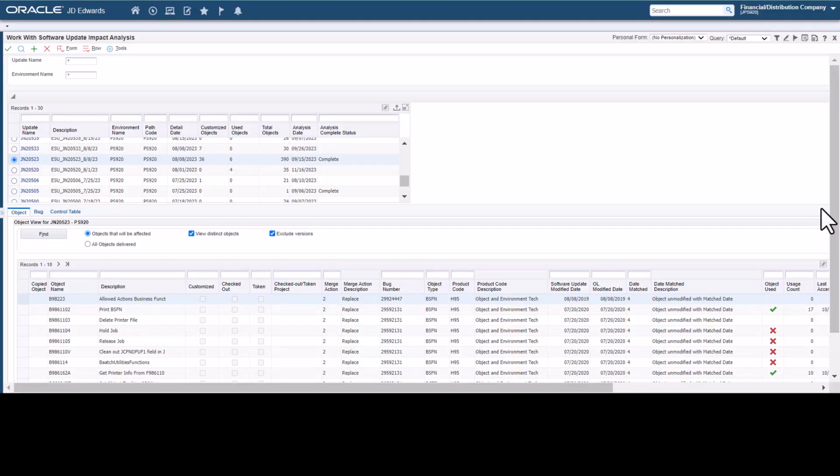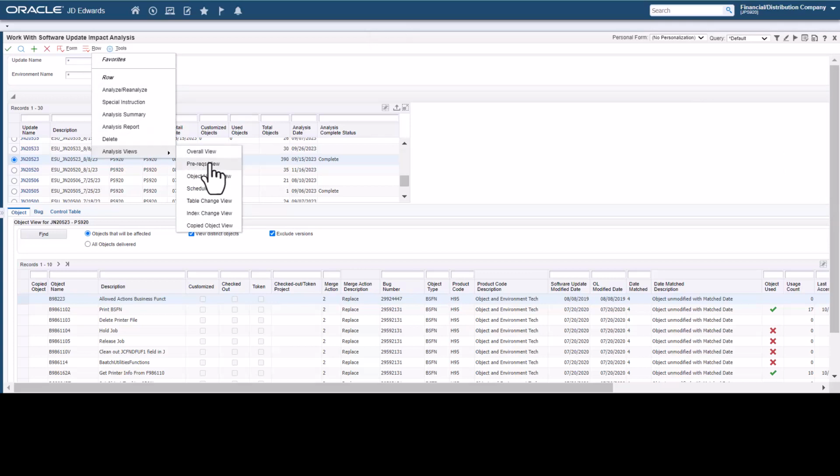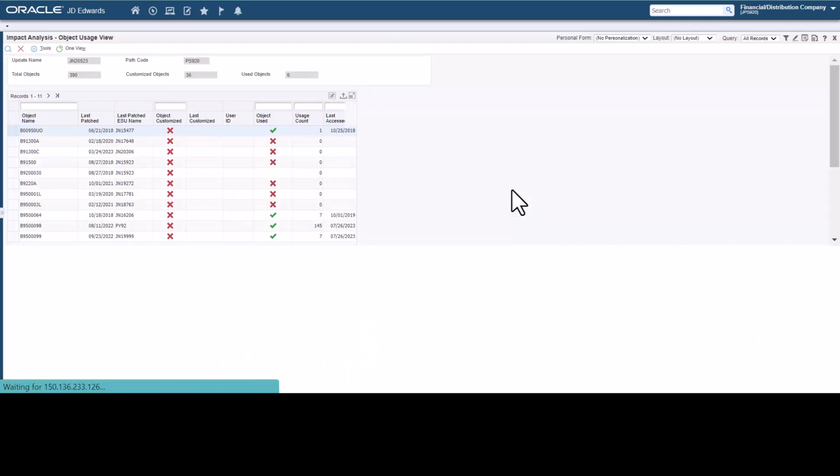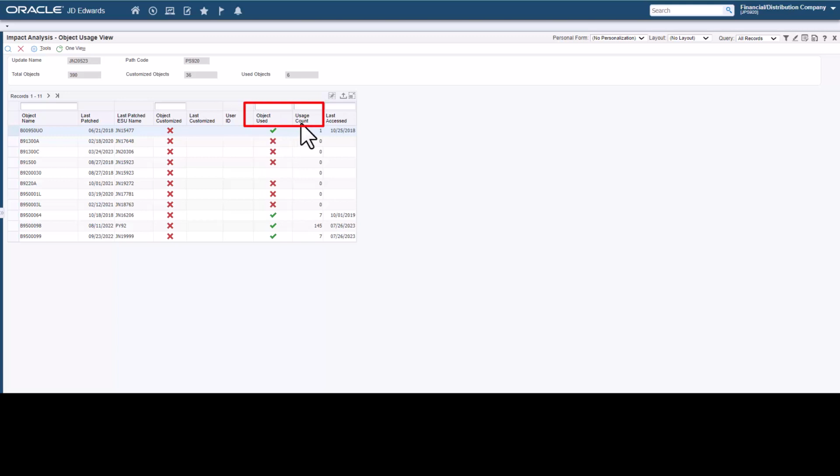Additional analysis views in the Work with Software Update Impact Analysis form provide more information apart from the impact analysis results which we reviewed. Navigate to the Work with Software Update Impact Analysis form, select the analysis record, and row exit to the Object Usage view. Here you can filter the records and review the usage of the objects in the ESU. You can review object usage details such as whether the object is customized, whether it is used, and the usage count of the object if the object usage tracking is turned on.